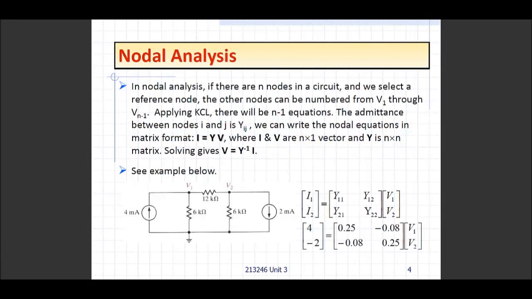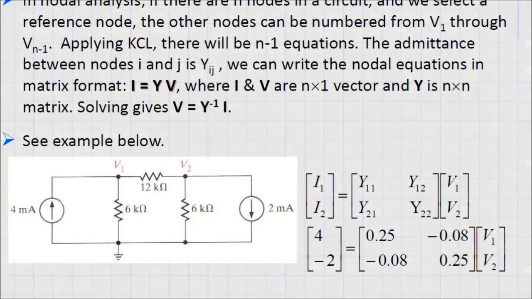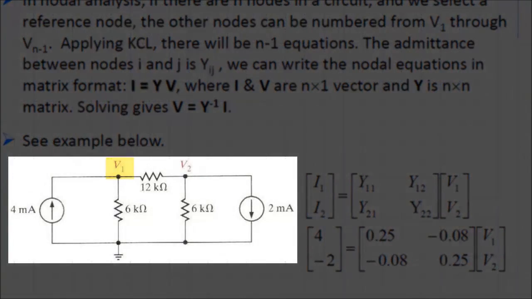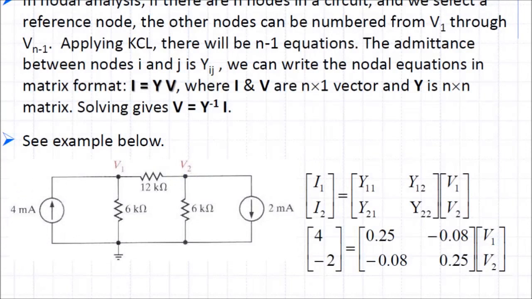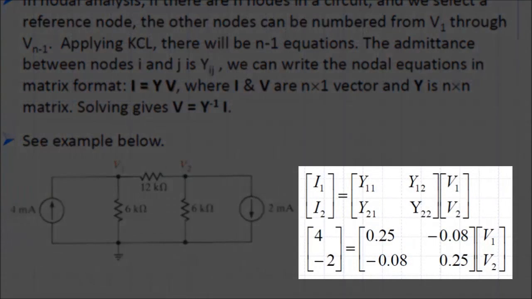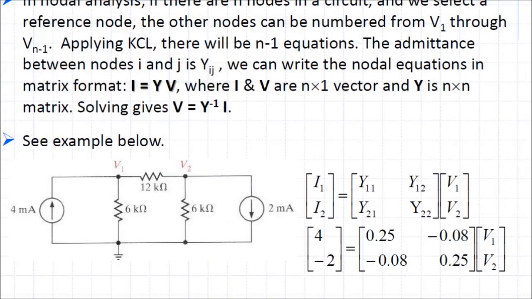In nodal analysis, we want to find the nodal voltages as shown in this circuit. We then apply KCL to each node and determine this matrix equation. Using MATLAB, we then solve this matrix equation and find the nodal voltages.